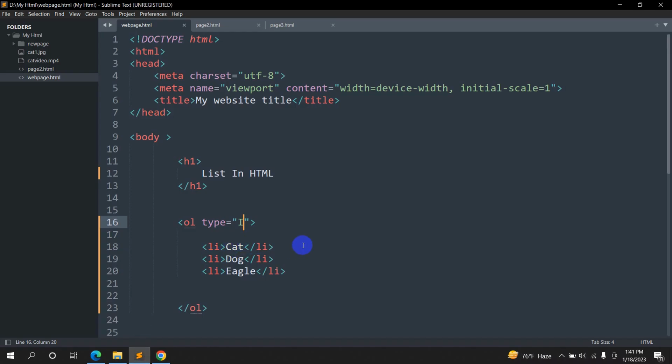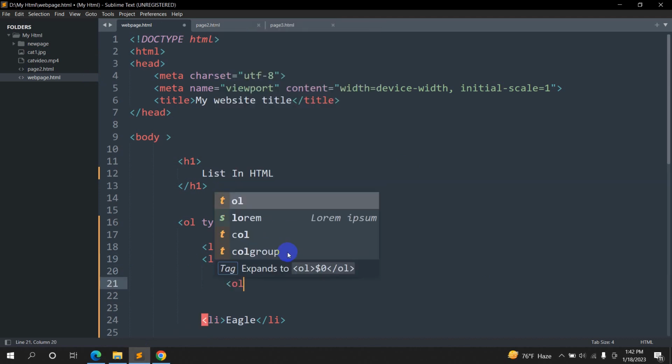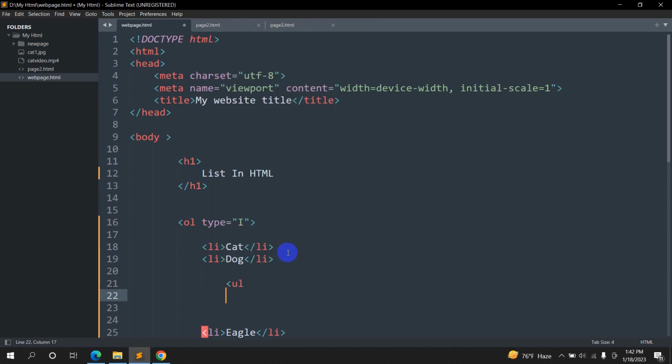And there is one more thing, and that is you can make a list inside of a list as well. So for it, let's say inside this dog we want to have another list for this dog. We can do that as well. For it, all we have to do is say OL, or you can also say UL, that's fine. Let's say UL opening and UL closing, and inside this UL we are going to mention a list.